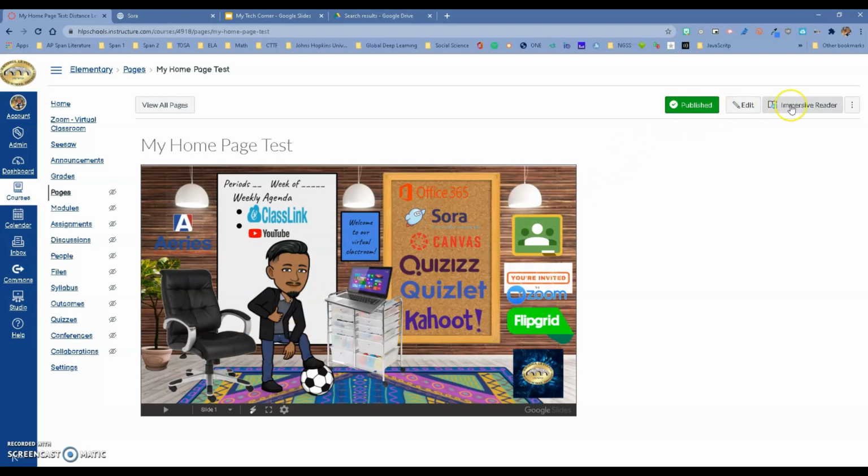You want to go all the way to the right where the hot dog or the snowman is. You want to click on the three dots and you want to say use as front page. You want to do this if you want to make sure that this is going to be your home page for your students to see. So I'm going to click there, okay?